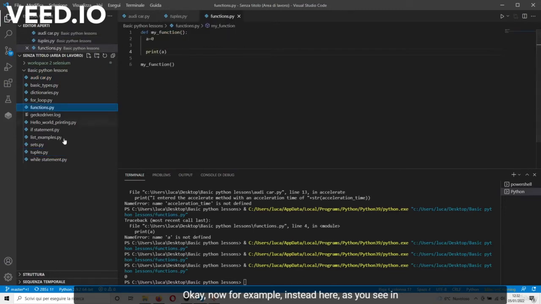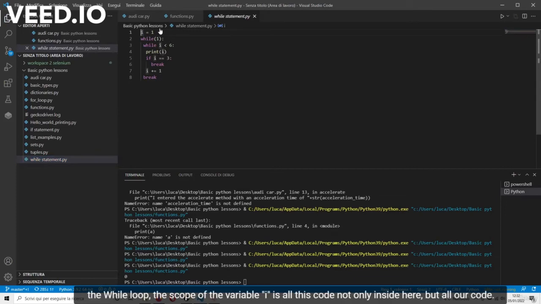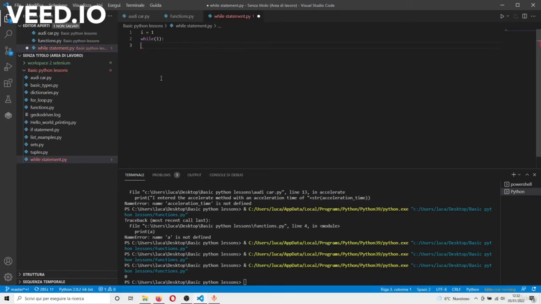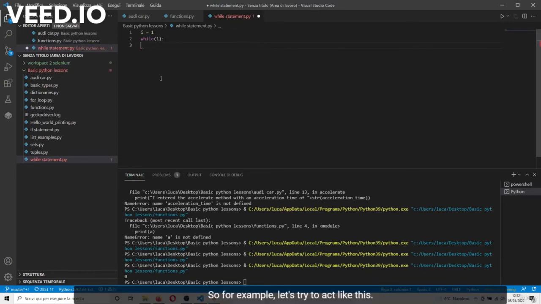Instead, here, as you see, in the while loop, the scope of the variable is all this, so not only inside here, but all our code. So let's try to make a different configuration. So for example, let's try to make like this.